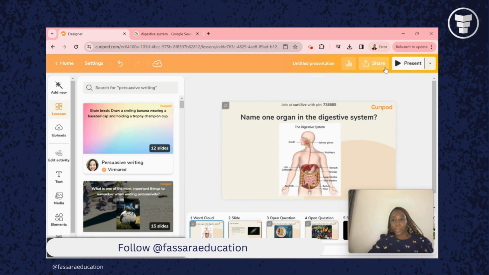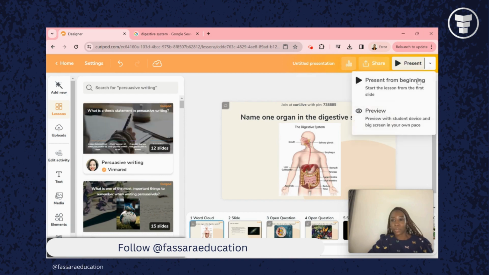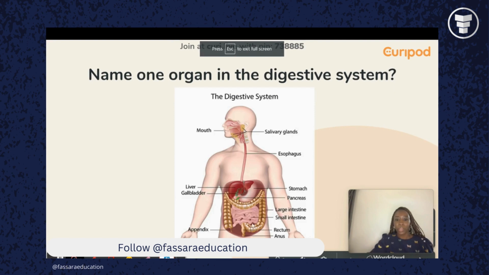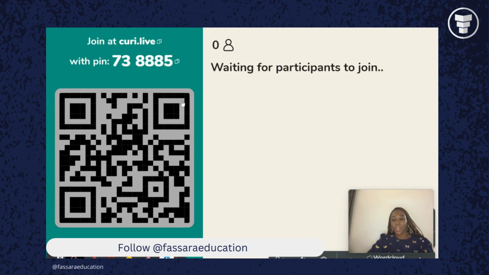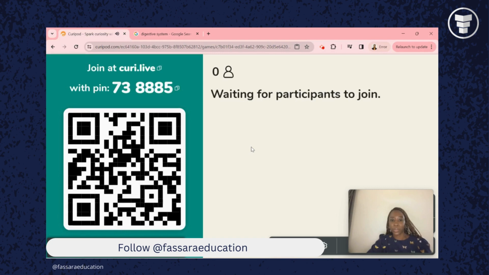But now to present the lesson, you'll just simply select present from the beginning, and it will take you to the first slide. And then you press this icon right here at the bottom. Once you press that, then join live in your lesson. This will enable them to also answer the quiz at the end of the lesson created by Curipod.